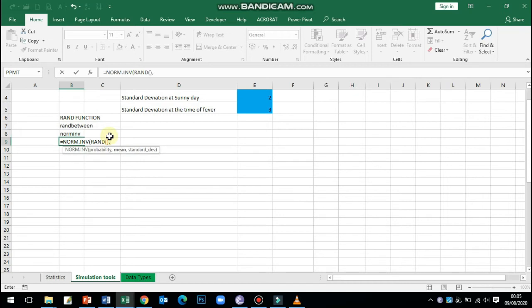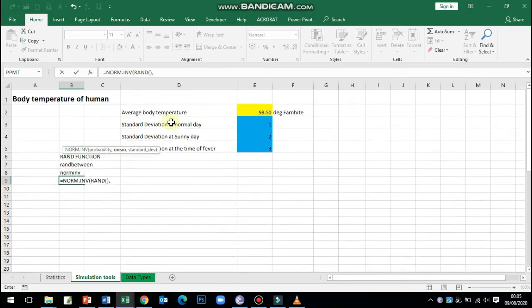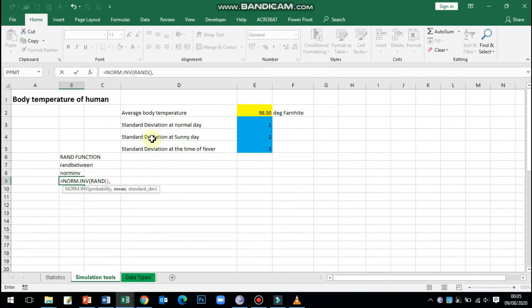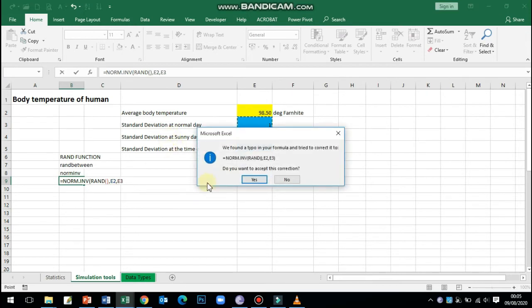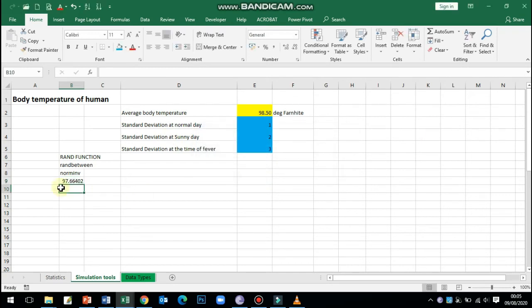Now what is my second argument? Mean. Mean means the average value of the body temperature. Then I will put the standard deviation. Let's say in this case the body temperature is normal. Then press enter. It is asking whether I may close the parenthesis. I would say yes. You can see I get the normally distributed value.